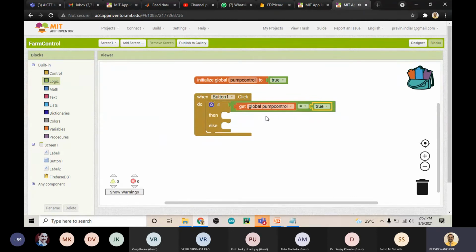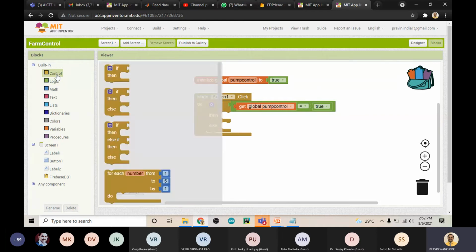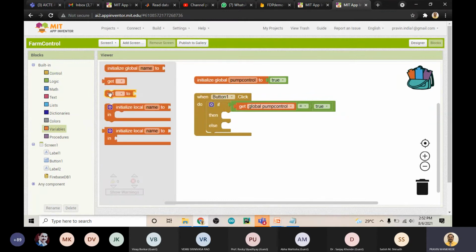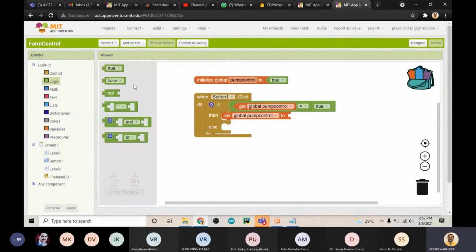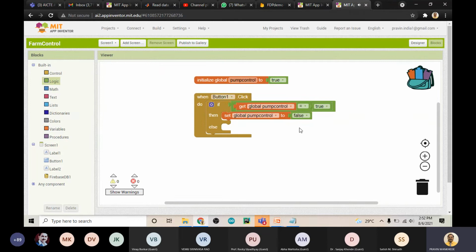If it is true, then make it false. So then go to the control. Set variable, set. I will make the global variable false. Copy it and paste it here. False. Now, if we set the pump control to false, it means that we can also set the text.